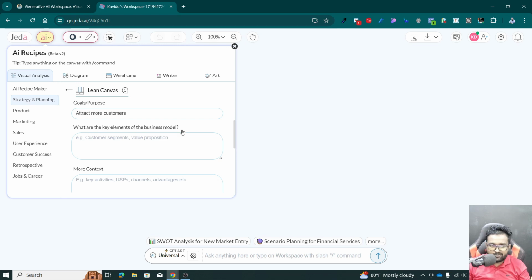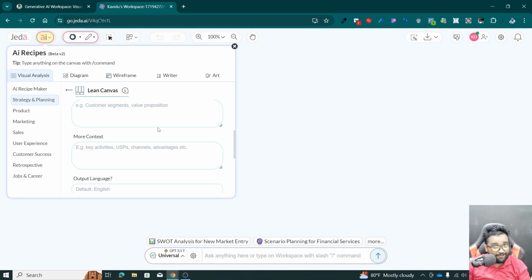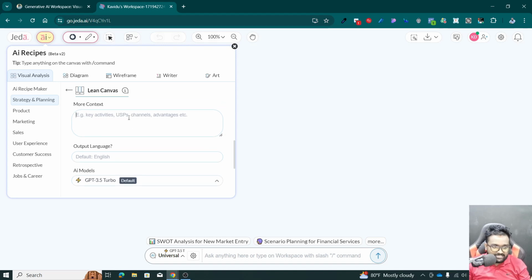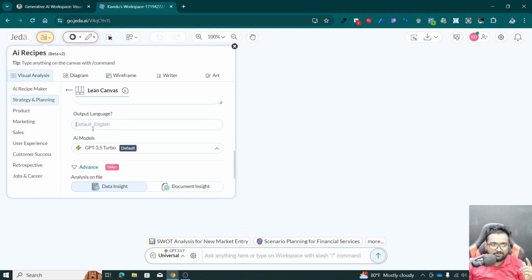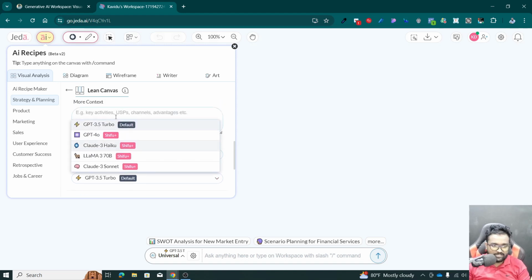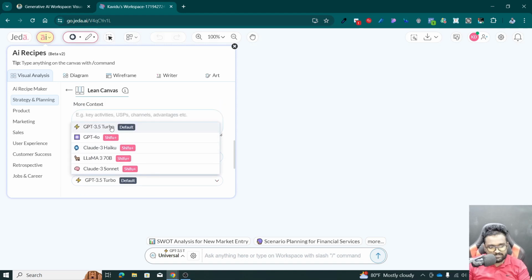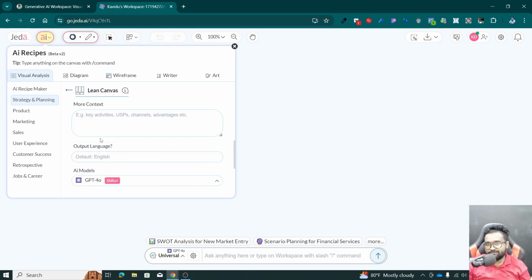And what are the key elements of a business model? I don't have any, but you might. For more context, you can type anything you need, maybe advantages, USPs, channels, or whatever you've got. Now I'm going to choose the AI model. You can use GPT 3.5 Turbo, but if you use the G4 Plus plan, then you will be able to see GPT 4o, Claude 3 Haiku, Llama, and Claude 3 Sonnet. So you can use any model you need. I'm going to use GPT 4o.